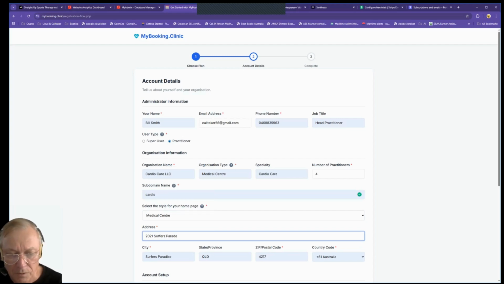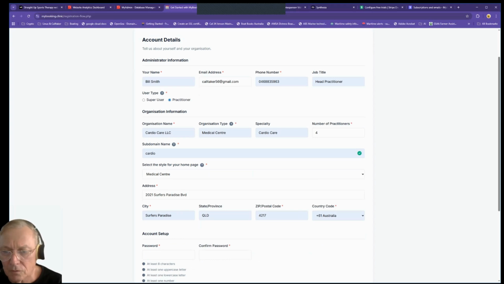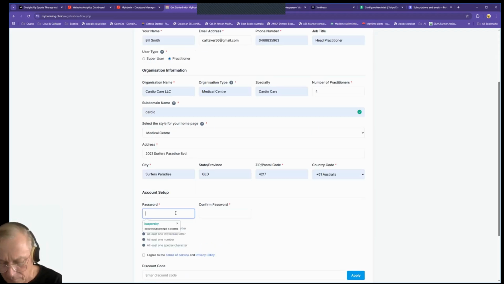2021 Surface Paradise Boulevard, and that will provide a map, Google Maps. So country code, so I need to set that because I am in Australia, so that will mean that if I'm doing testing, the OTP, one-time password, will come to my phone.